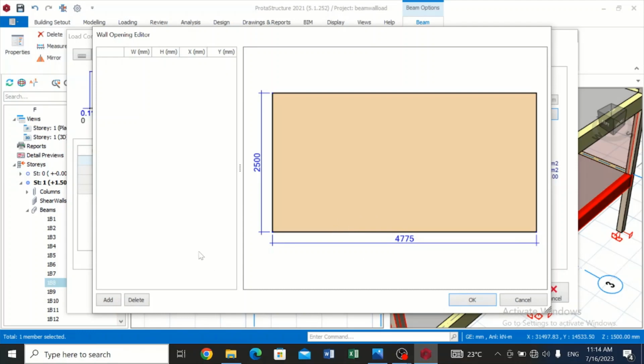So if we want to add a window, we click on add. You can see a shape that looks like a window has popped up. So now you can adjust the properties of this window using this particular area. Now for the width of the window, maybe I want to make my window 1200 millimeters. So I change this figure to 1200 millimeter and I click on enter. You can see the window has increased.